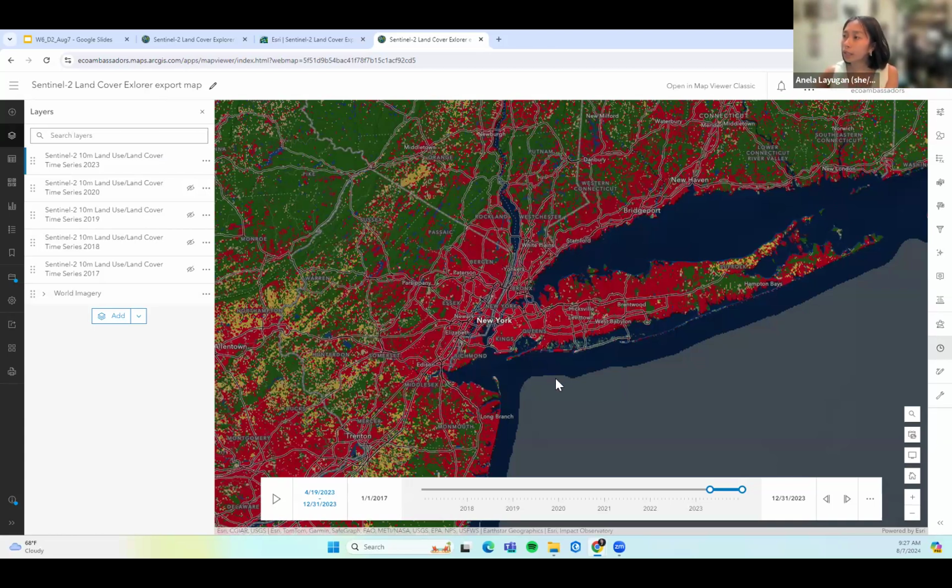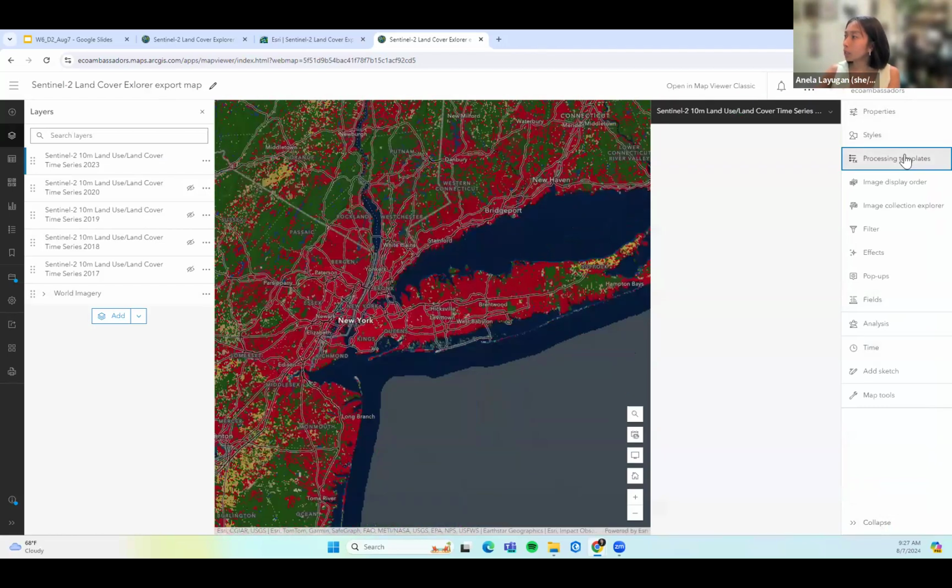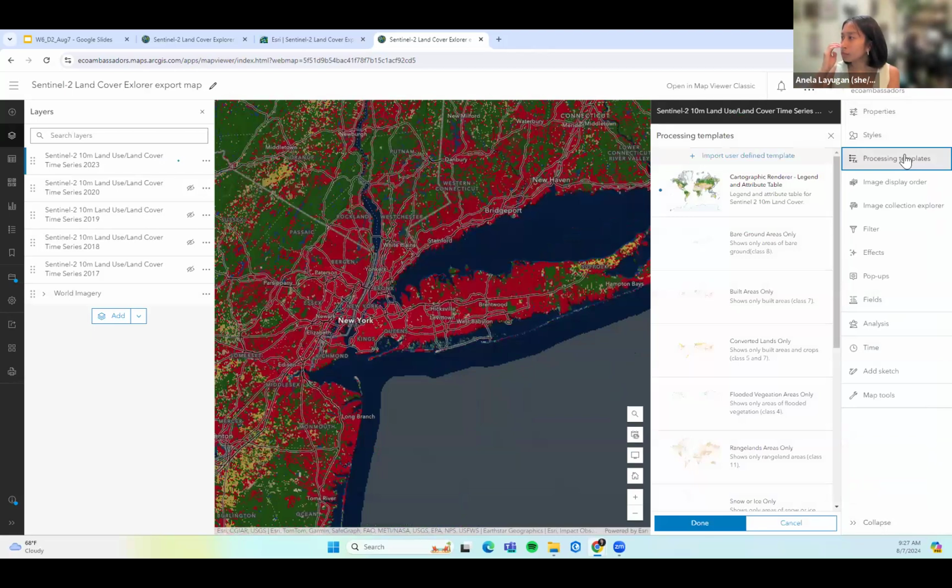Another thing that you can do is on the right-hand side, there is what's called processing templates. So this is sort of what I was doing with the legend earlier, where I was just clicking on a certain kind of feature, and then it was filtering out everything except for that one.